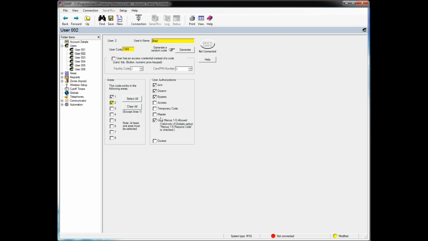Master allows you to access menus 6, 7, and 8 from the keypad. Those are user-level menus for doing things like changing user codes, for going into system settings and doing diagnostics and tests, and changing custom settings on the system, which Brad will explain in a little bit. But if you want to give a user access to those menus, they do need to be a master user.